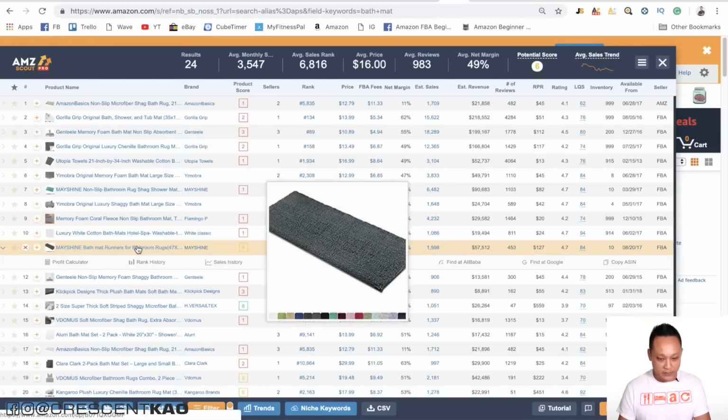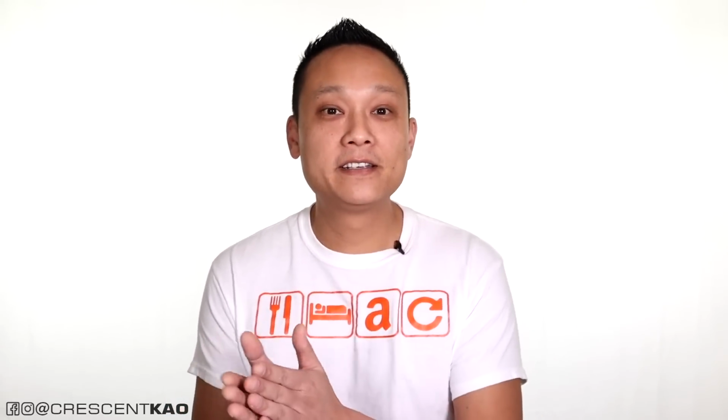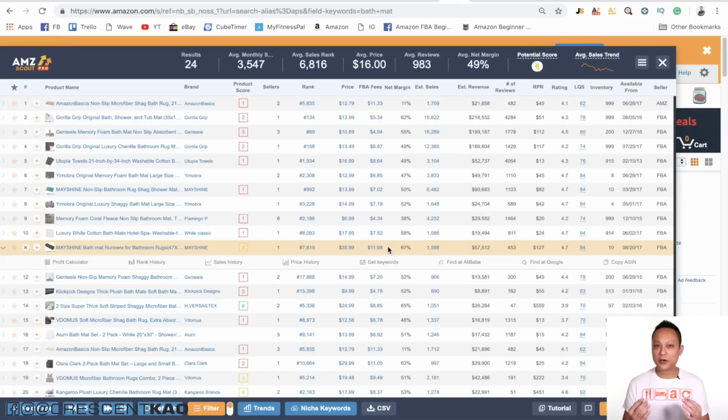You can see that this May Shine, they're selling it for $35.99. Their fees are $12. So a third of it is in Amazon fees, and the remaining 2/3 is their profit and their unit cost, and a shipped unit cost to Amazon. So I can tell right away there's a lot of margin there, right? And they have it here, 67% profit margin. And they're making $57,000 a month, okay? And they're selling 1,600 units per month.